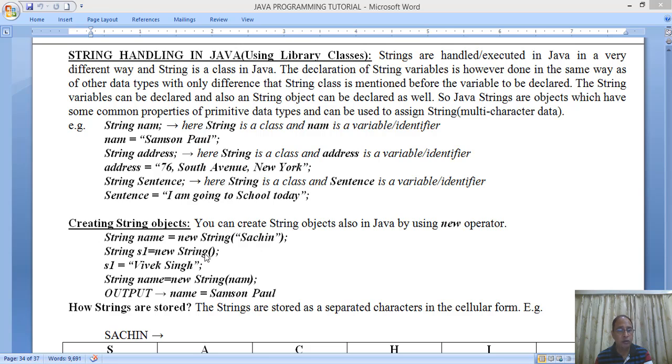String S1 is equal to new String, to create an empty object S1 of the string type, which will later on hold Vivek Singh as the name. Here we are saying S1 is equal to Vivek Singh in the next line. So first we create an empty object of the string type, and then we store the name of the student or a person in the S1 object of string type.